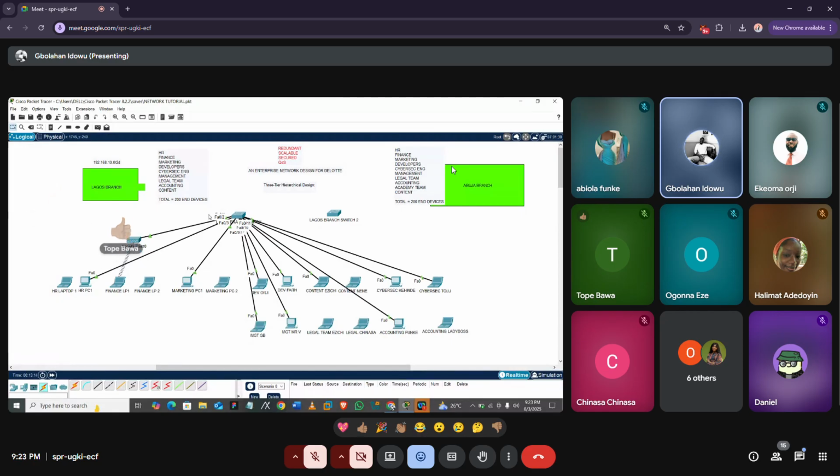Yeah. So Lagos branch wants to communicate with Abuja branch. Because it is a large organization, the devices that will be involved might be more than my room's LAN, right? But the principle remains the same. We're just trying to configure devices in such a way that they can communicate with each other.